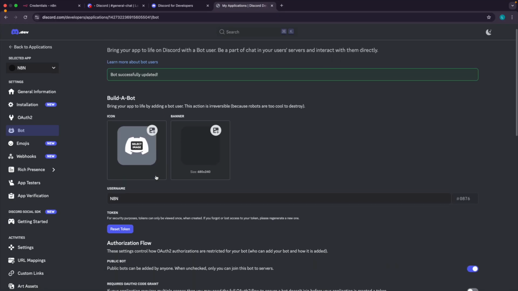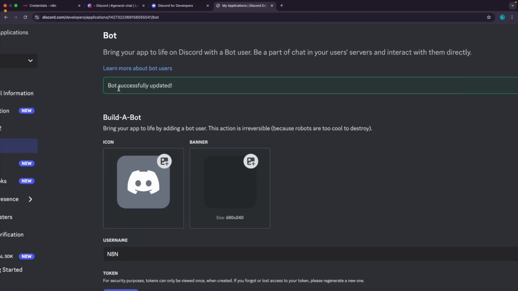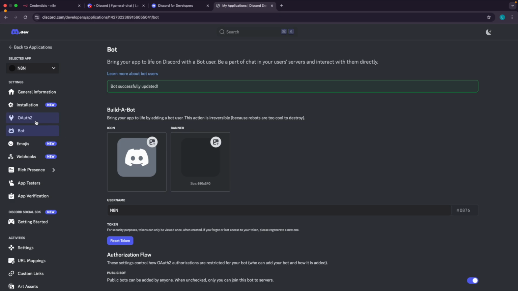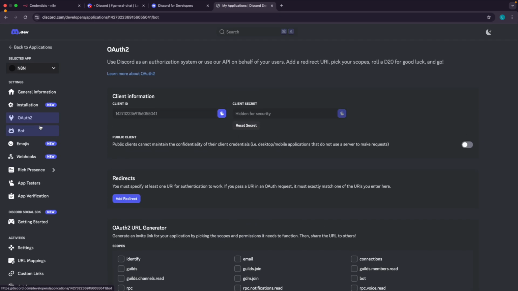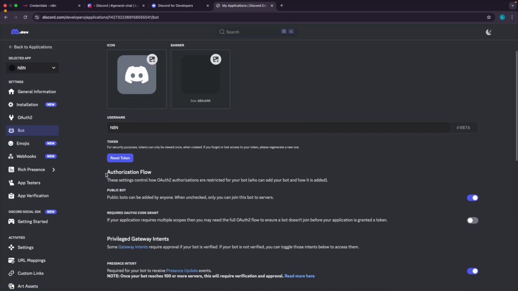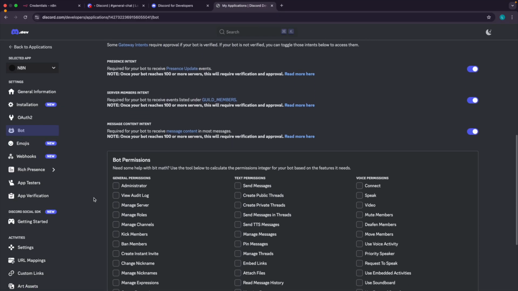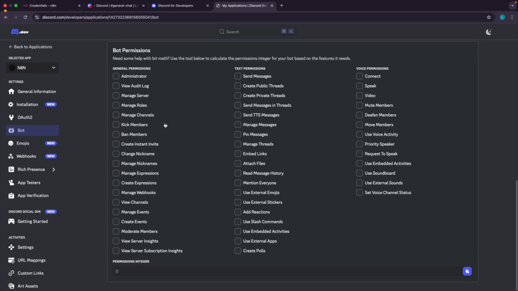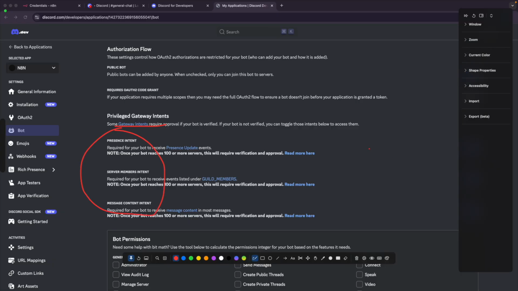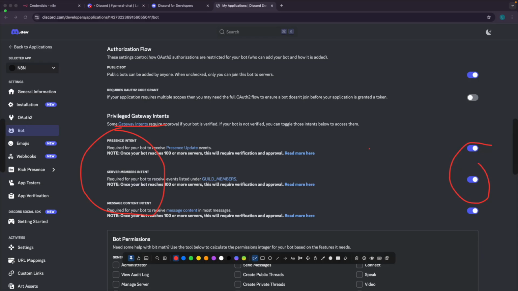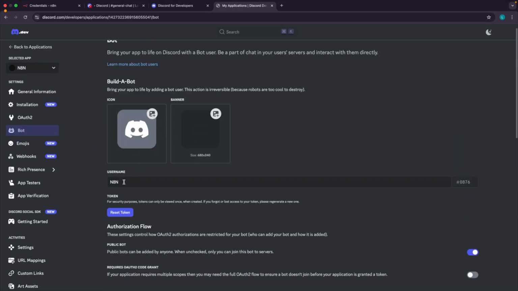Okay, after you do this, you can see this has been done. Now just go to your bot here, and this has been done. These are all the bot permissions you can see, which we have already done. Just make sure that you select the privileged gateway intents, and these three settings are important to enable, which I have already done. All these three.